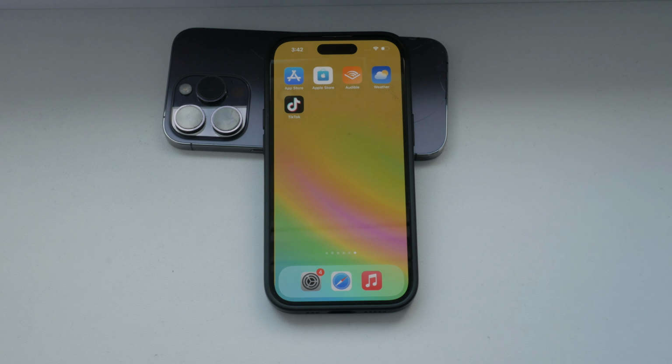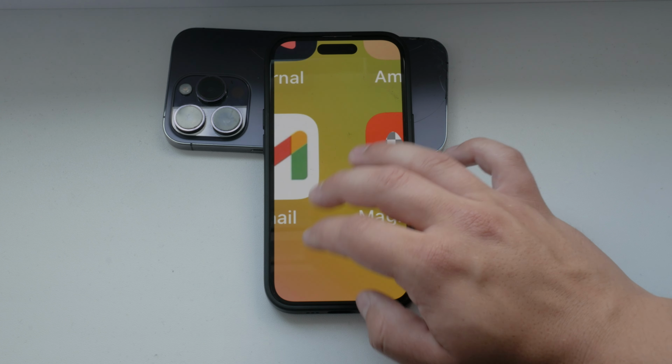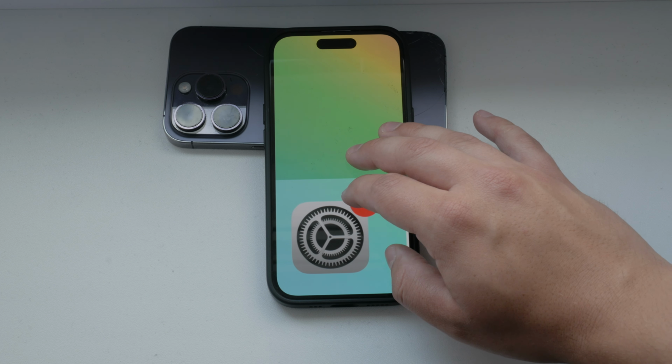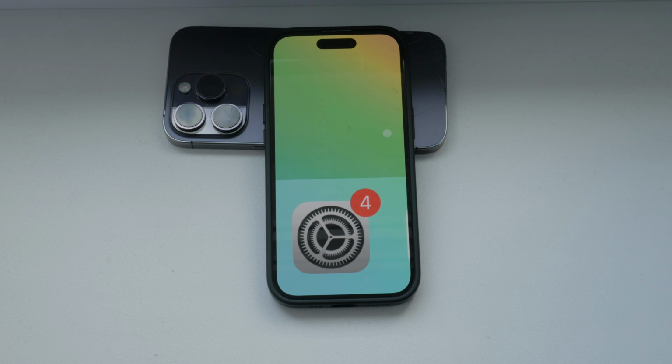In today's video, we're going to talk about how to disable red notification badges on your iPhone apps. Notification badges are those small red circles that appear on app icons, displaying the number of unread notifications or messages. They are designed to catch your attention and inform you of what's going on in each app. While they can be very useful, there might be times when you want to customize the setting to your liking. Let's dive into how you can manage these badges.